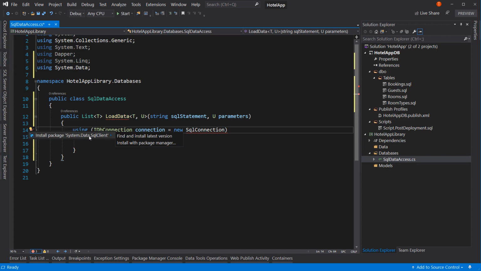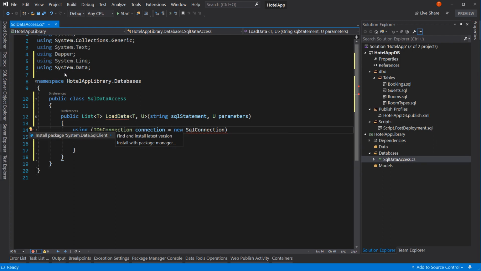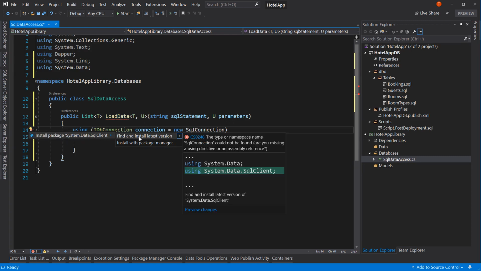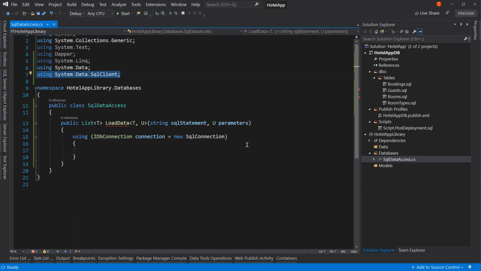Now we could go to NuGet and search for System.Data.SqlClient, install that package, come back over here, and add a using statement up here for using System.Data.SqlClient. Or with our Control-dot, since it knows that's probably what you want, we can find and install the latest version. It's going to install that package, and it's going to add our using statement at the top here.